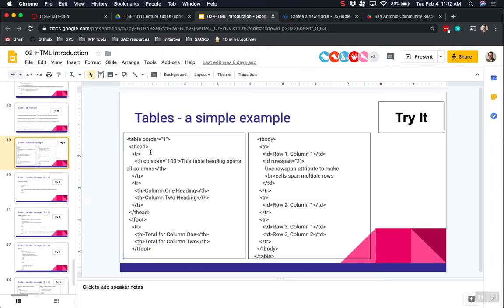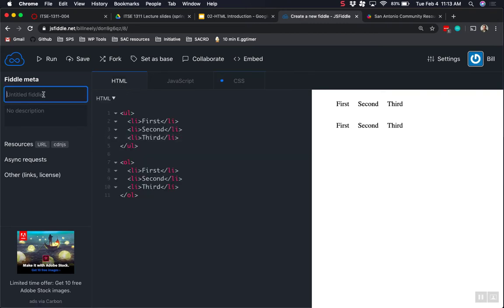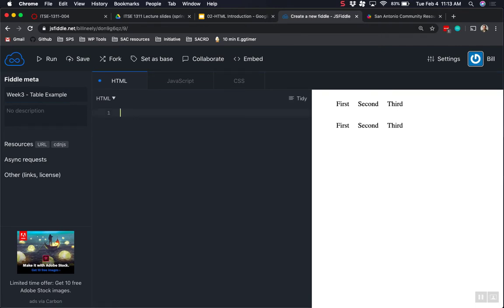Okay? Here's an example that if you wanted to try to work through this in JS Fiddle, you can. I'm just going to go to JS Fiddle, and we're just going to make one and see what happens as we go. Okay? So I'm going to go ahead and title this, and I'm going to call it Week 3 Table Example. So you'll be able to find this in my JS Fiddle link. Okay? First thing we want to do is declare the table. Okay, give ourselves some space to work there.